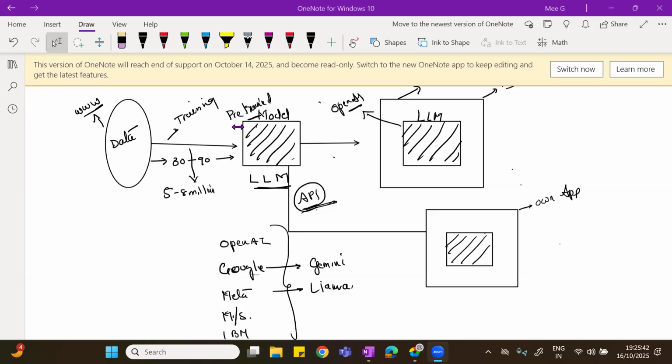Sir, this might be a silly question, but I'm just curious: as you mentioned, these are very large models with huge data, so how does it get installed on my cloud or on my local system? If you can say something about this.